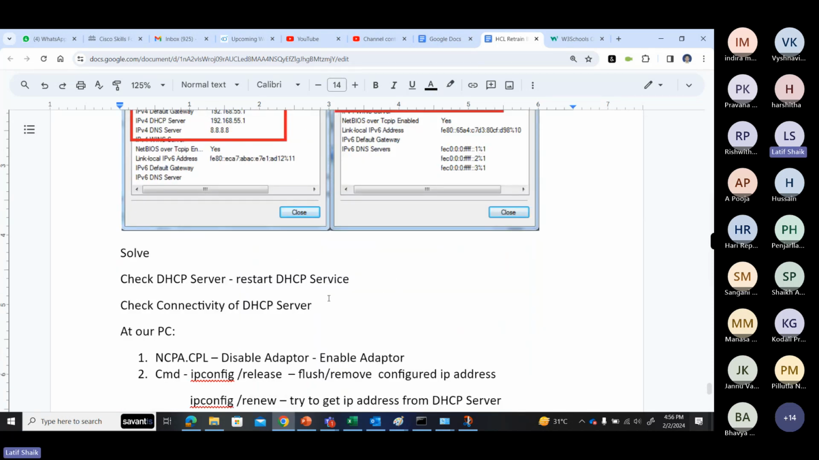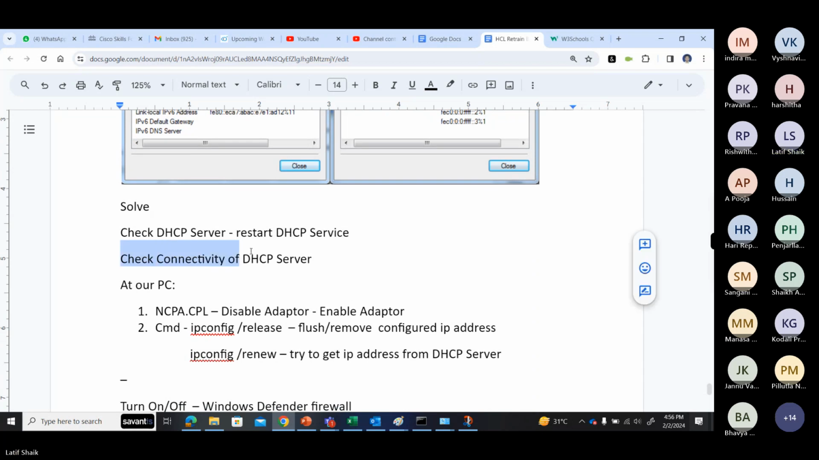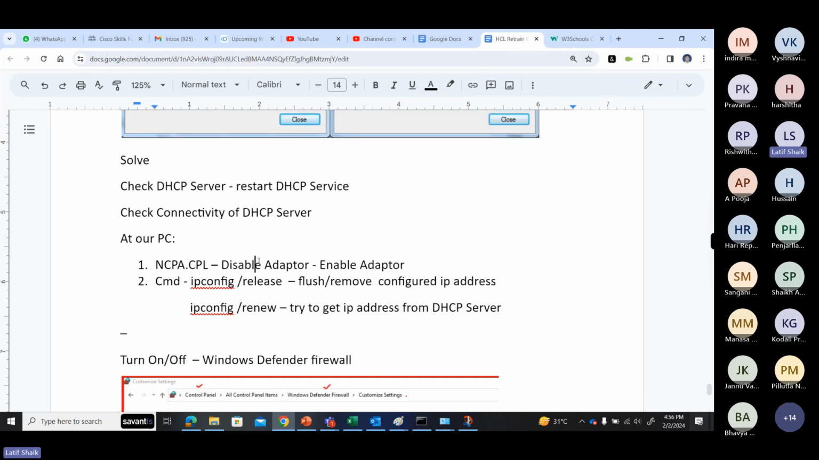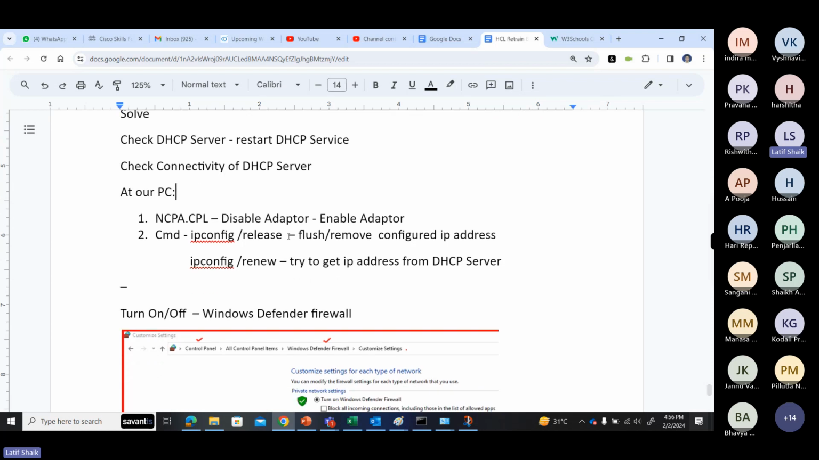So what do you do? Check the connectivity of your system. Check the connectivity of the DHCP server. Restart the DHCP services if you are able to, or restart your router if this happened to multiple devices. If you know the router configuration, then also check the DHCP configuration in the router. If possible, I will show you that one. Remind me on Monday, that is how to check the Wi-Fi configuration.